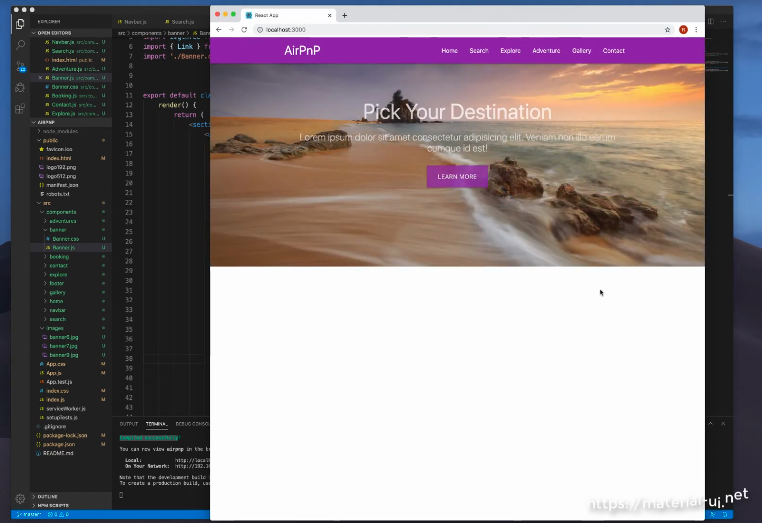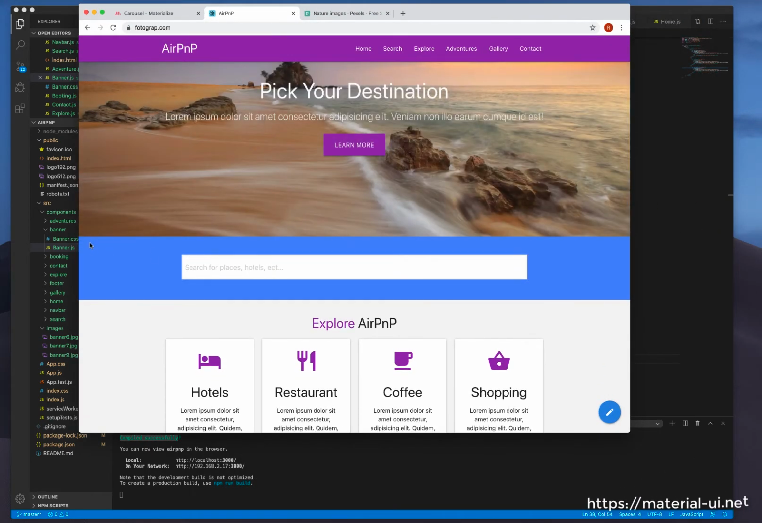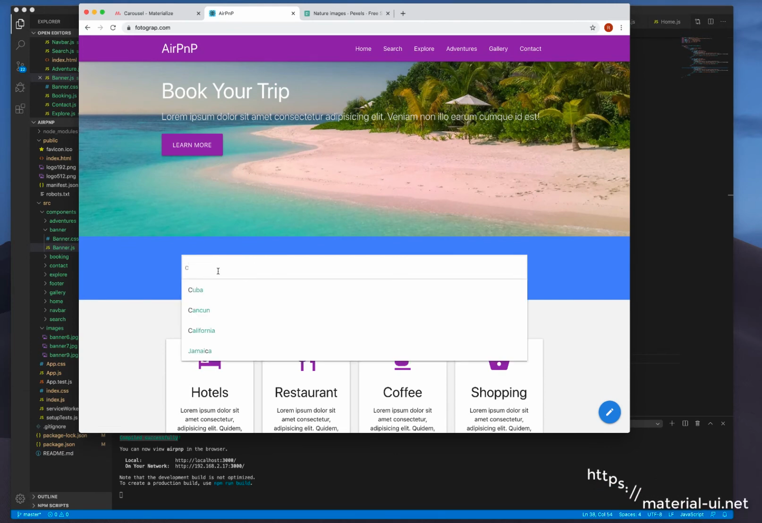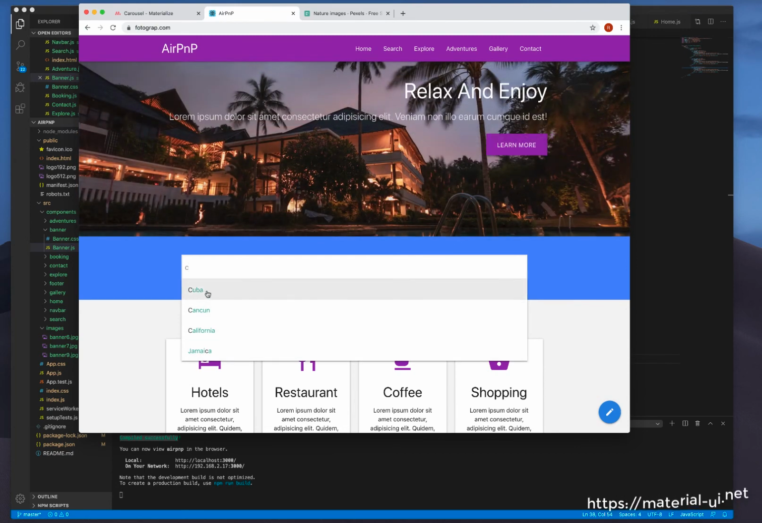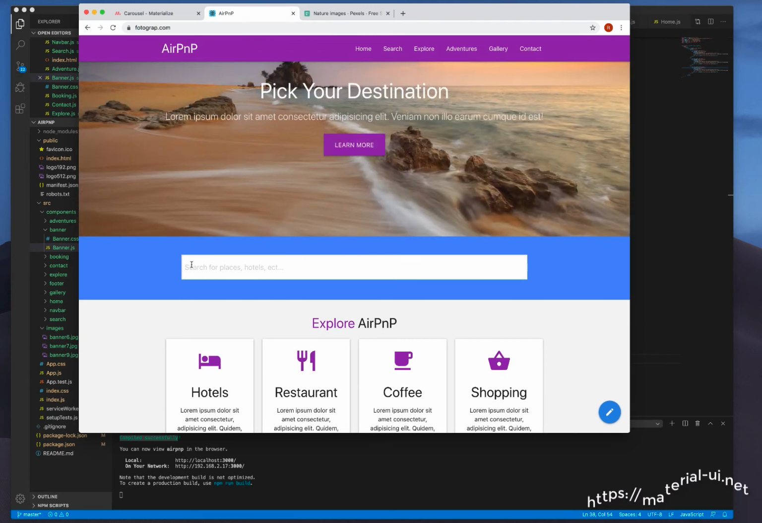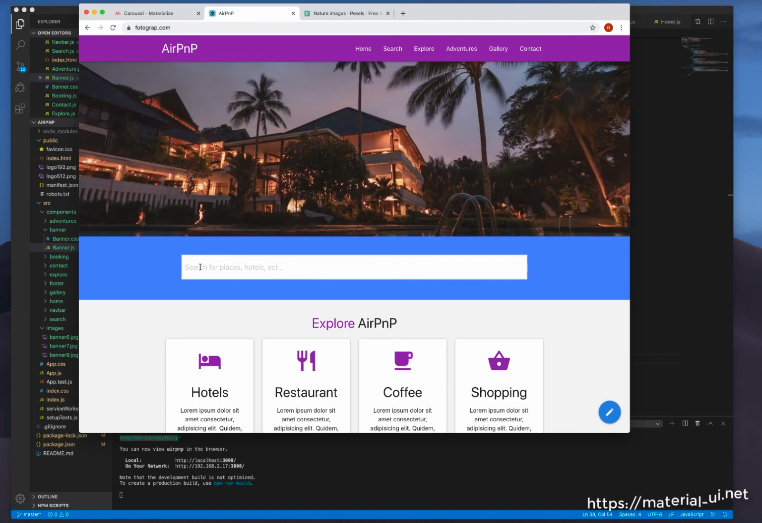So next, after the banner, we need to create a search section. You see that? Search section with some sample data. So when I hit, for example, C, it will suggest the places. It's just sample data. But in the future, when you build a real project, this data comes from the API. We call from the API instead of hard coding the data file. Okay.